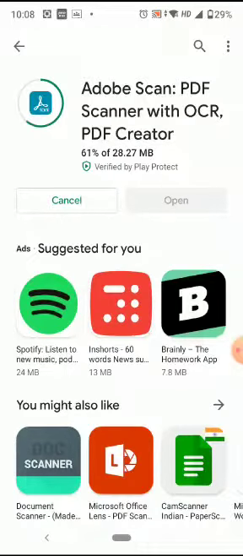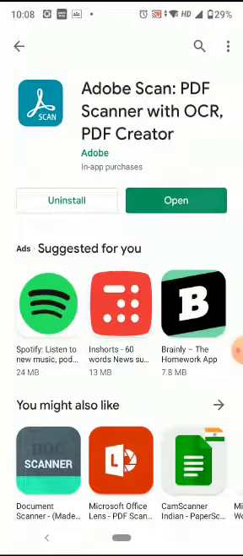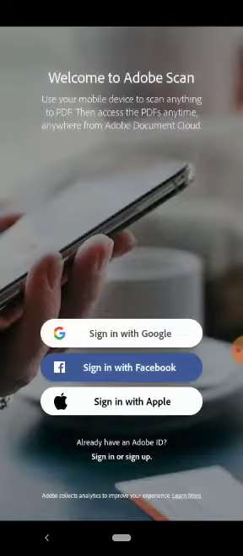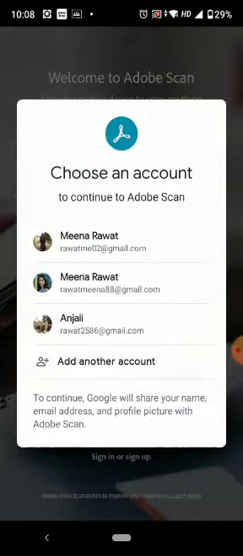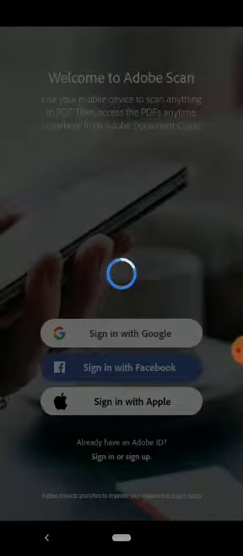And this app can be used to take pictures and convert to PDF, or you can click pictures through your phone's camera, and then you can convert to PDF. And then once it is installed, you have to create your account. Click on open. This app is installed, and then you can sign in with Google or sign in with Apple also, and then choose account. I have selected my account.